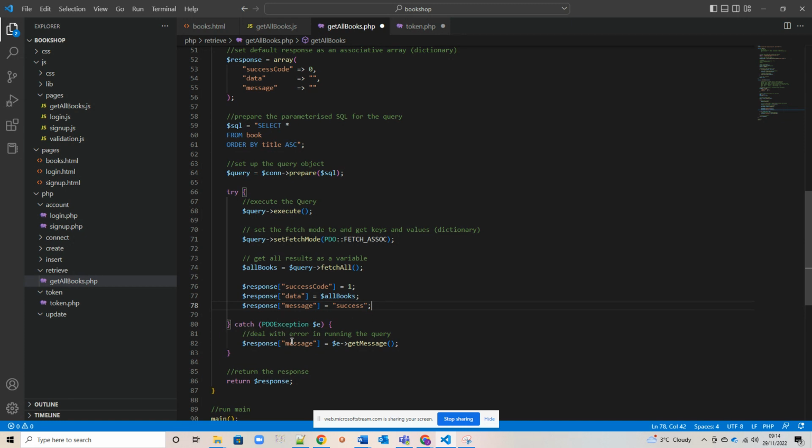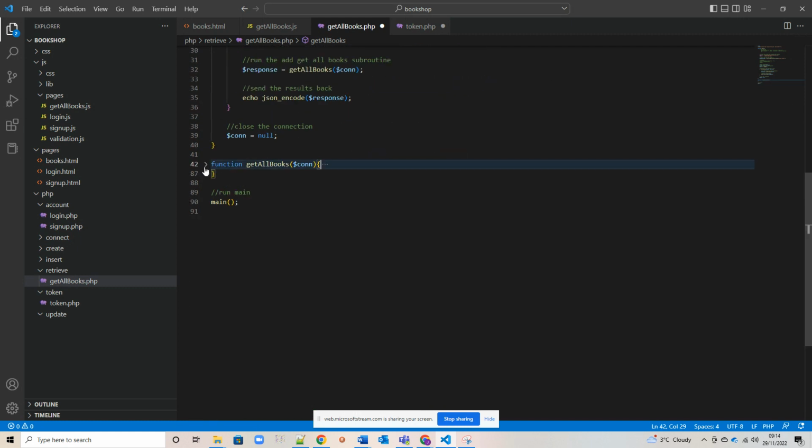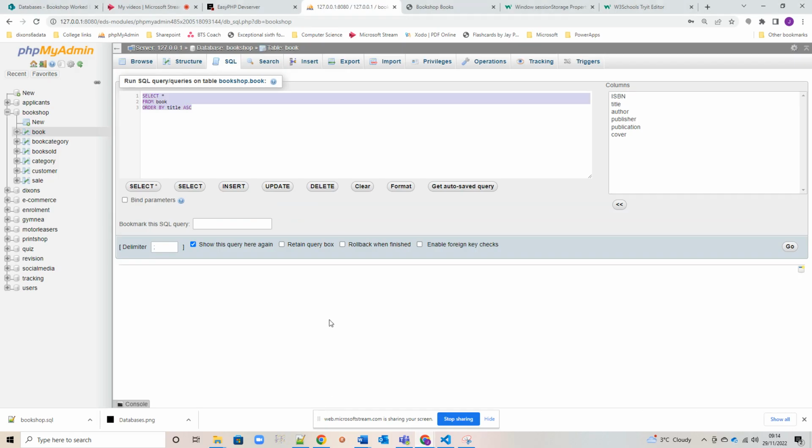If it fails, then we send the error message back. So $e getMessage is the error message. That's the exception message, so you can see that. And then we return the response to this main routine. So this response should be the dictionary which has got data in it. And then we put that into the envelope, and then we send it back. Okay, let's see if that works.